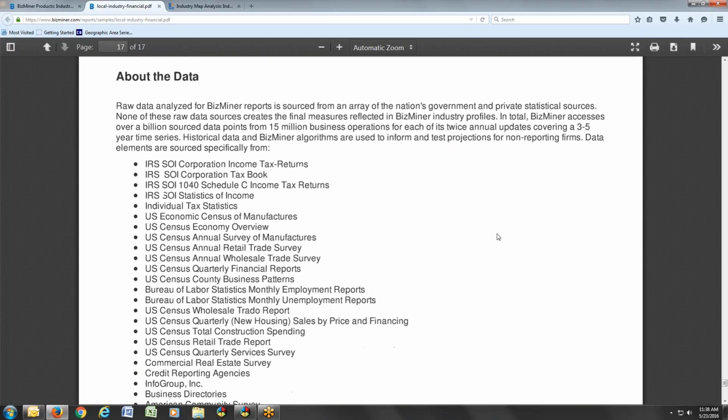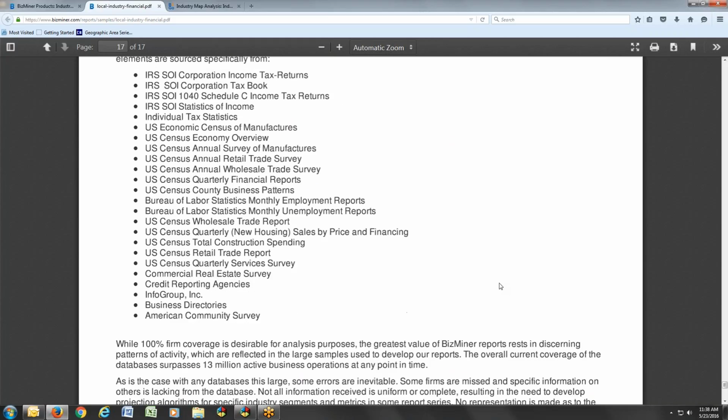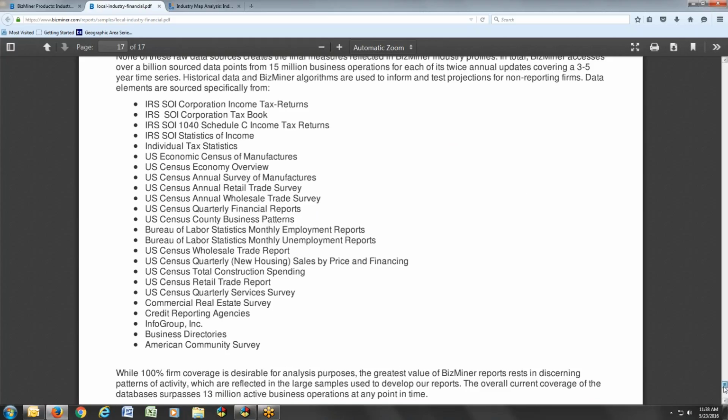And then at the bottom of each report, we have a list of the sources for our data. You can always find the sources at the bottom of every report.